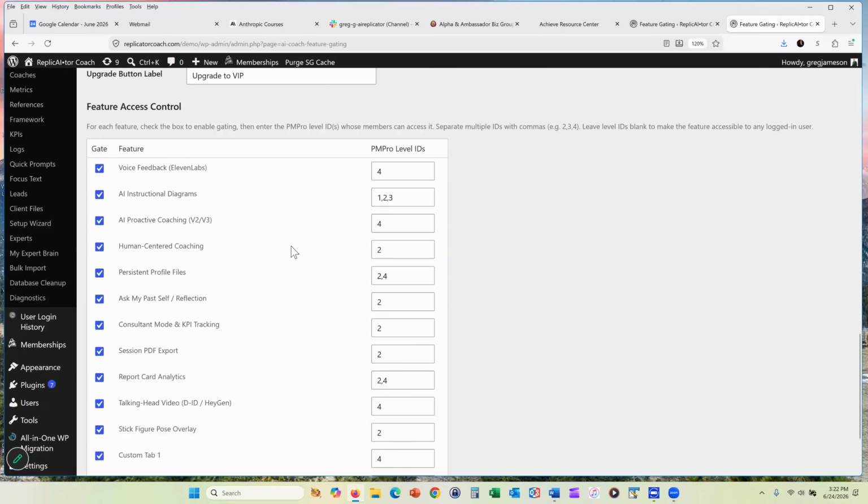So something, for example, the persistent profile files is only available to members that have a level of either 2 or 4. The same thing with the report card. We could even do things like with the stick figure overlay if we wanted to. The talking head videos only apply to a VIP membership and so forth.